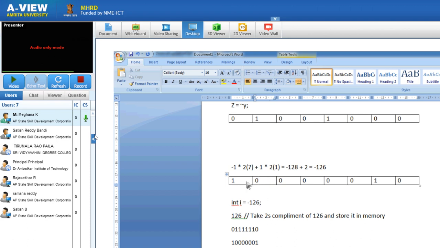And when you do so, please note what you have to notice. When you are storing a negative number in memory, the MSB must be 1. Compulsorily, it will be 1. If you are trying to store a negative number, you take the binary equivalent and then take the 2's complement and store it, but if you get the MSB as 0, you have done something wrong in the calculation. Okay, right.